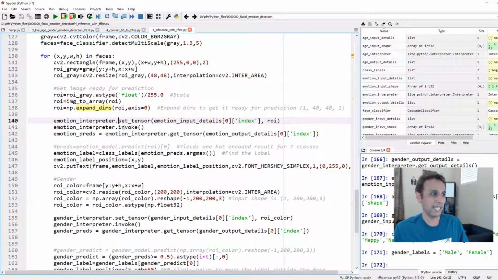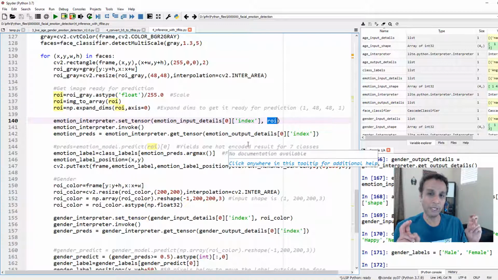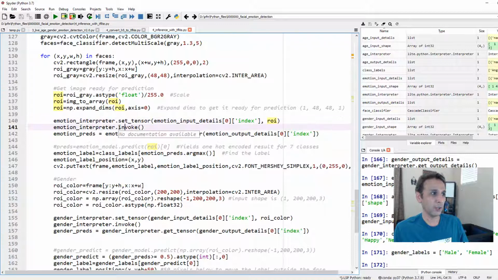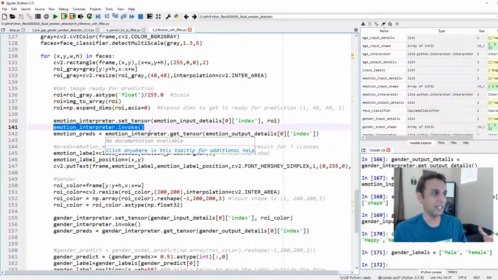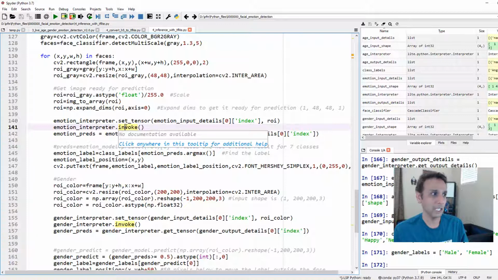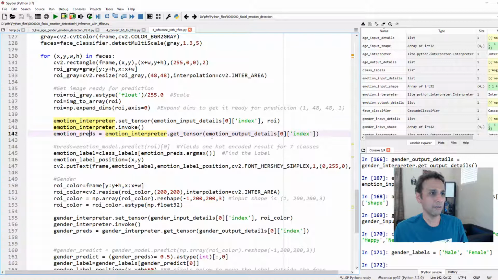Here comes the actual prediction part again. First of all, you set the tensor. What is it? This is my ROI. So now it knows the dimensions of my ROI, right? What is the ROI going in? And then .invoke, think of this as model.predict. If you're coming from Keras, then interpreter.invoke is basically your model.predict. So this gives you the output, and then your predictions are the emotion output details, and you're just assigning that to your predictions right there, okay?